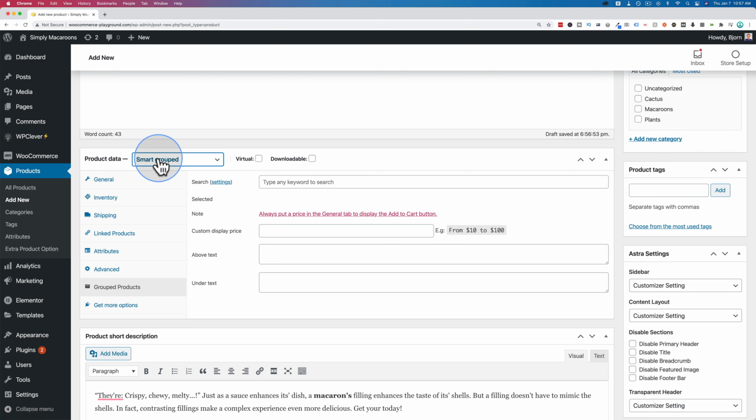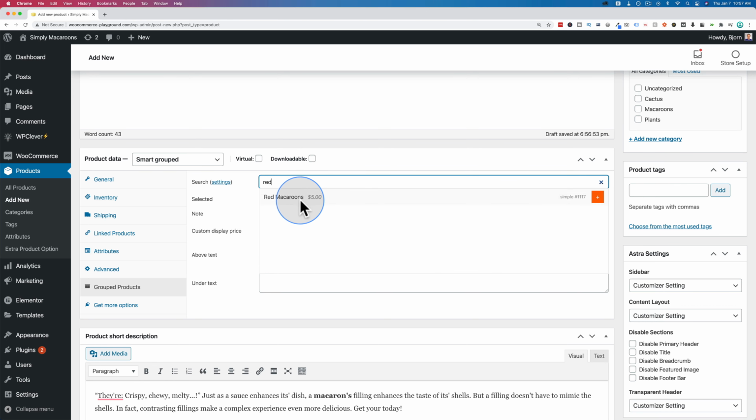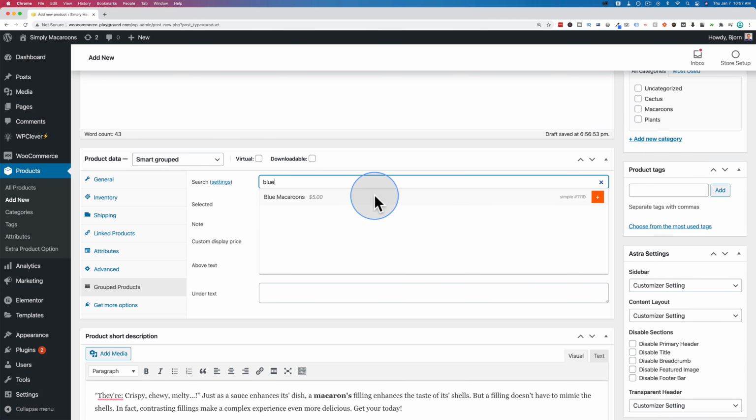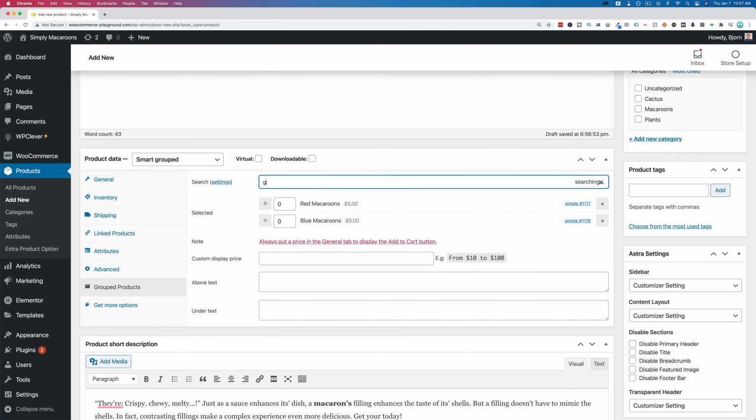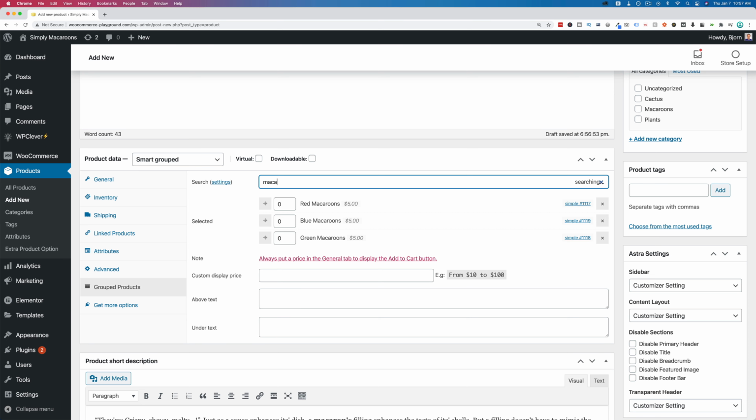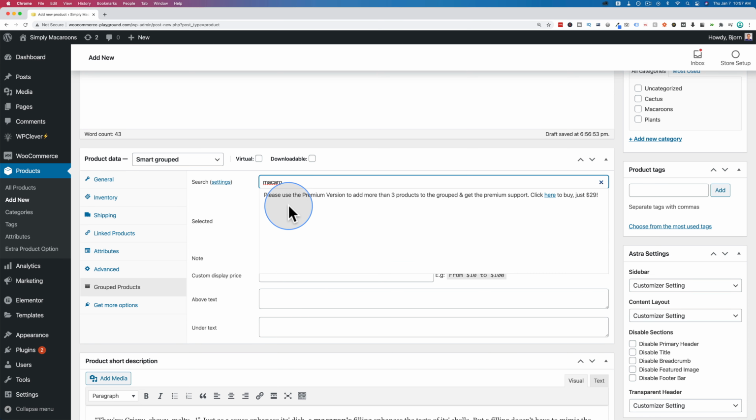This is what the plugin added, the WP Clever plugin we just installed. Now we search for the products we want to add. I'm going to search for red, which is a single product at $5. I'm going to choose or look for blue. Over here it says simple. I think that might mean it's a simple product. I'm going to see in just a minute. Let's add green, macaroons, and then just macaroons. Have to go premium to add more than 3.